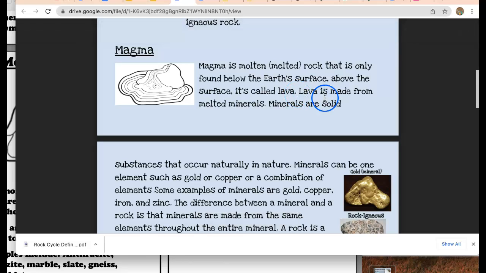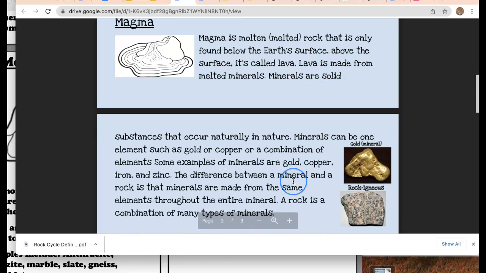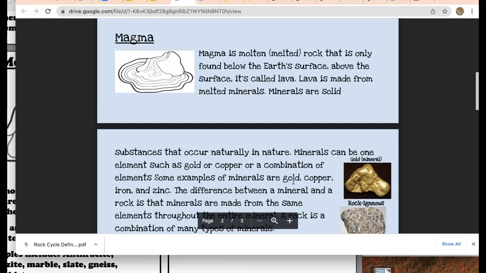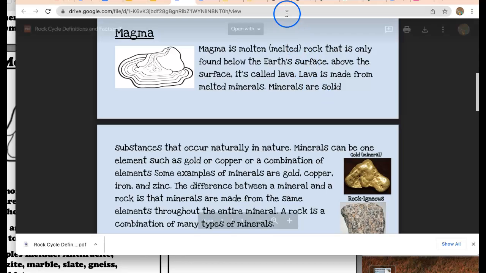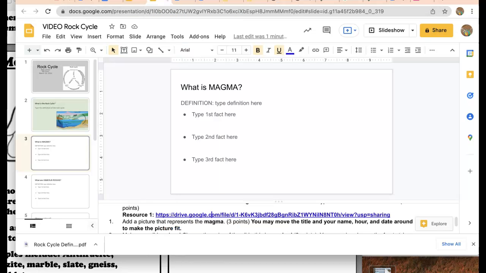There's your definition. The next thing, if you read through here, the rest of this is going to be facts. You can choose any one of these, okay? Make it a fact. It says lava is made from melted minerals. That right there is a fact, okay? When you go back into your slideshow, you can type those facts here. You need 3. Make sure you use proper punctuation, capital letters and periods.